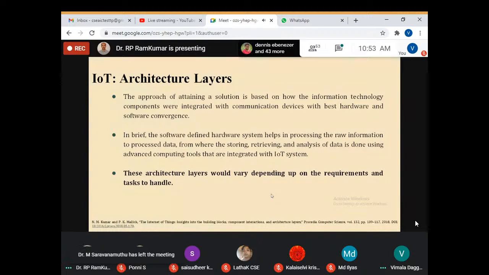So, are there any restrictions that these three layers should be as such? These three layers would vary depending upon the requirements and the environments.